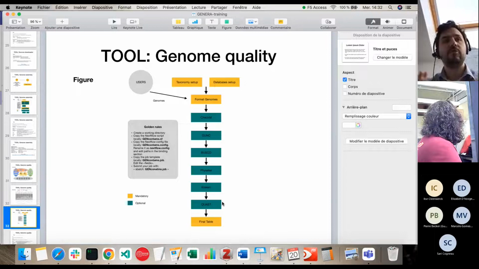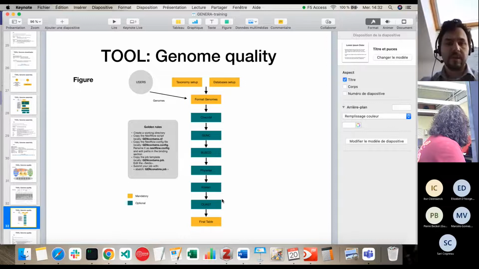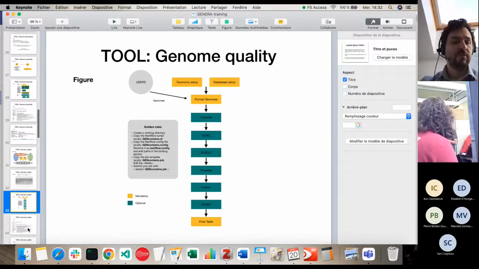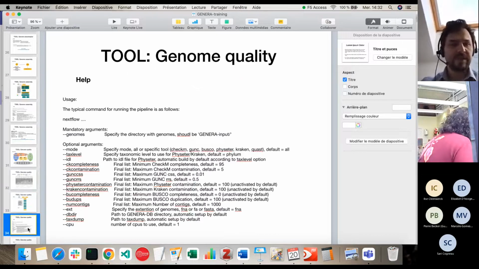If you have a small number of contigs, then probably your genome is cleaner than if you have a lot of contigs. And you also have the possibility to print a final table, a positive table, with the tools that pass the different thresholds. It will be easier to understand with this. That's the help.